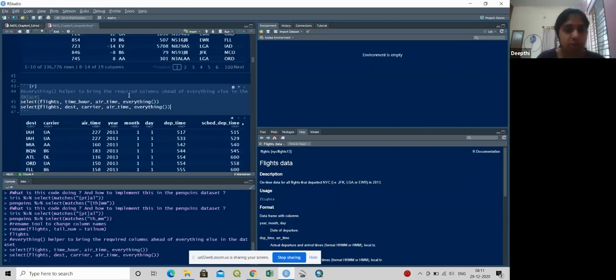Brainstorm as many ways as possible to select departure time, departure delay, arrival time, and arrival delay from flights. I think the most straightforward way is to just select and write all of the column names, and that will give the desired result. The other way is contains time and delay, and does not contain schedule and air. When we select time and delay, all of these get selected, which is not required. So we have to negate schedule and air time, and that will give us the desired output.